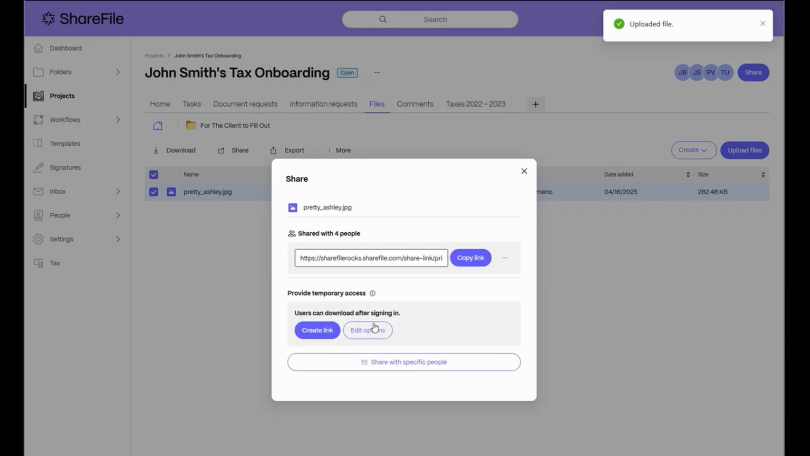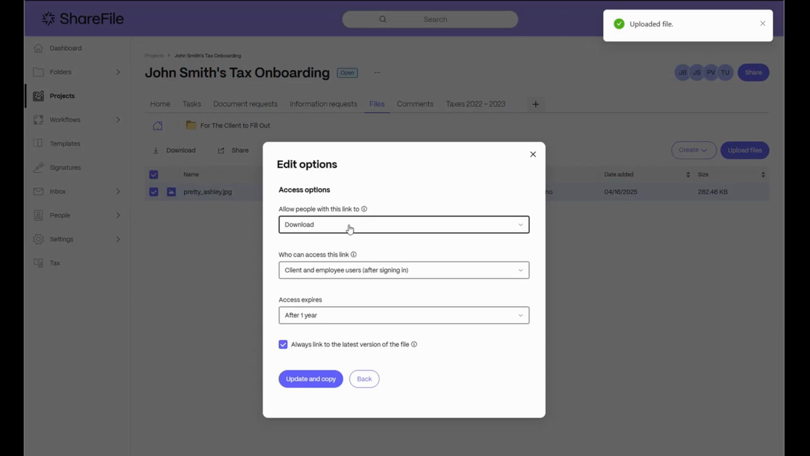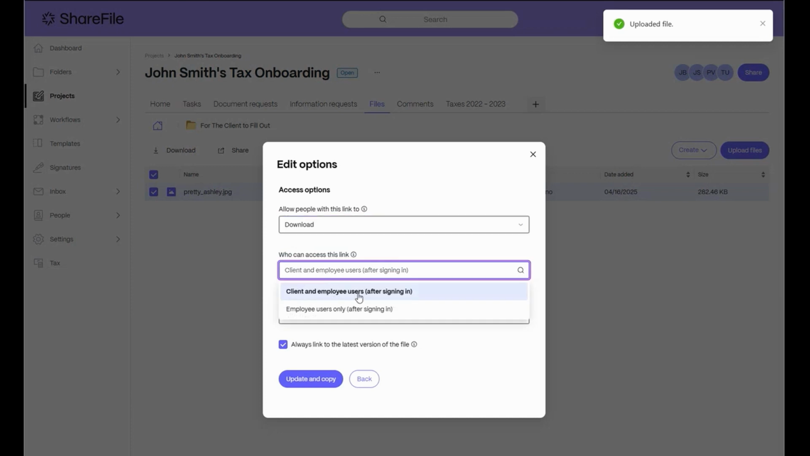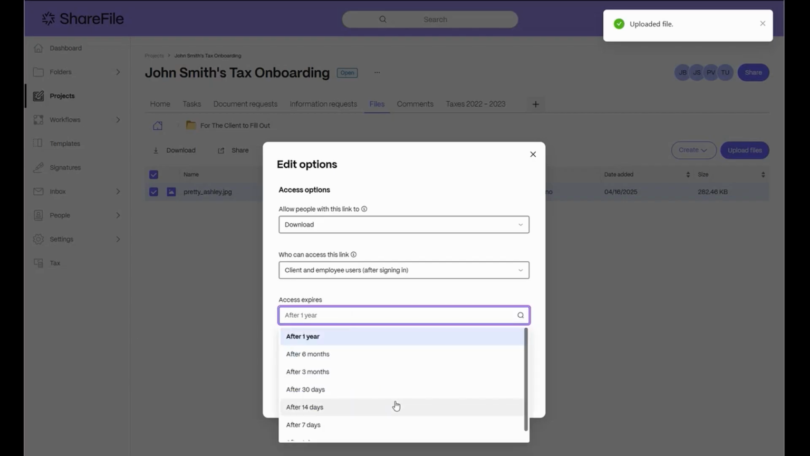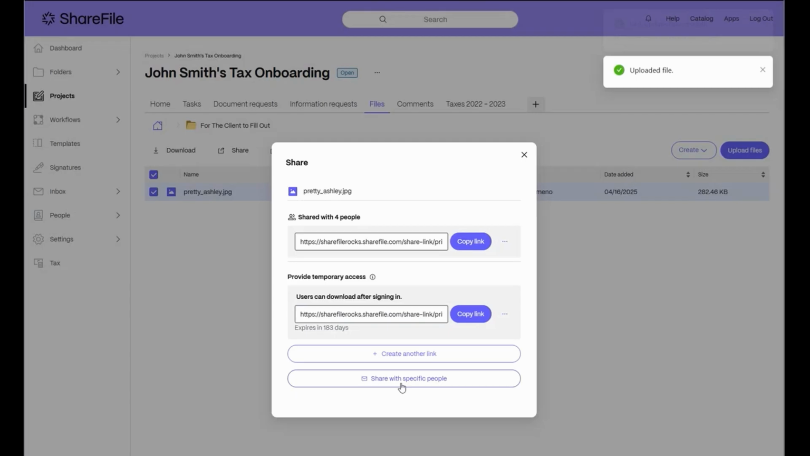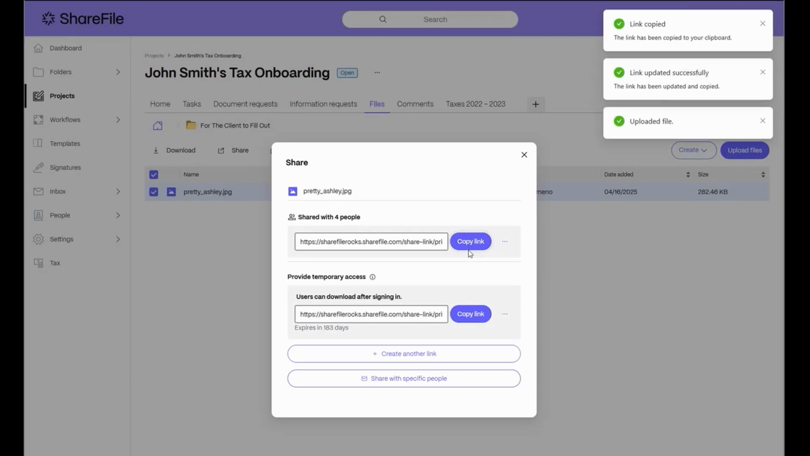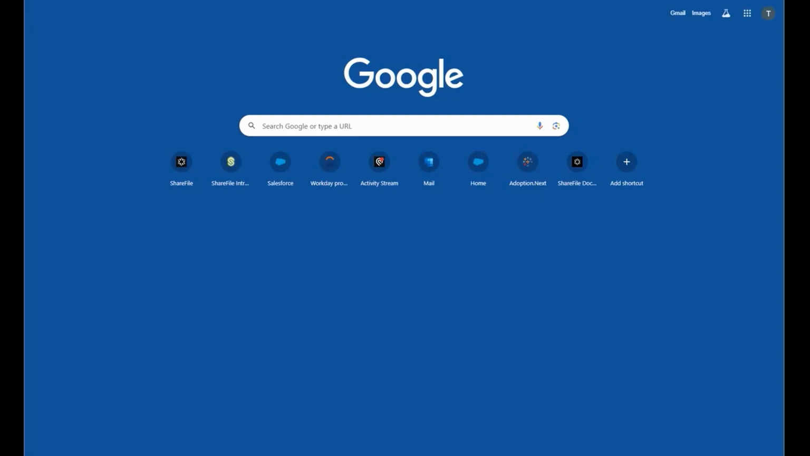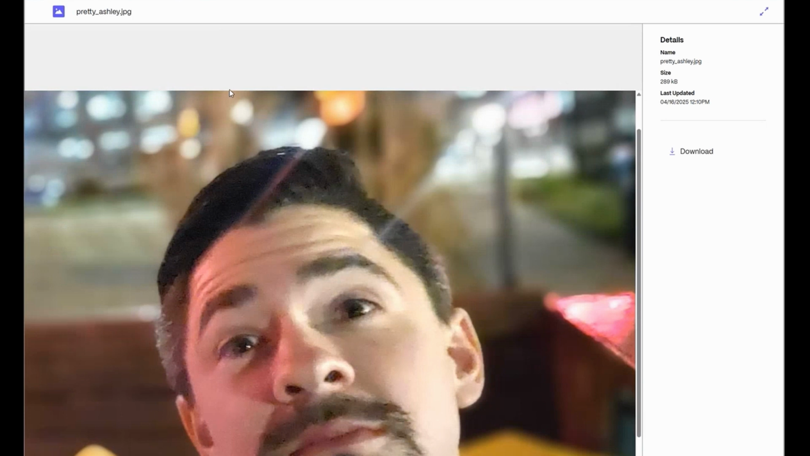And the share option has, again, just like in ShareFile, the view only and download options. You also have the option to set client and employee users or employee users only. You have to make sure that the users exist inside of ShareFile first. And then you also have the option to set an expiration policy for the link itself, right? So now I can copy the link, I can open it in a browser and go directly to it, as long as you have access to your ShareFile account.